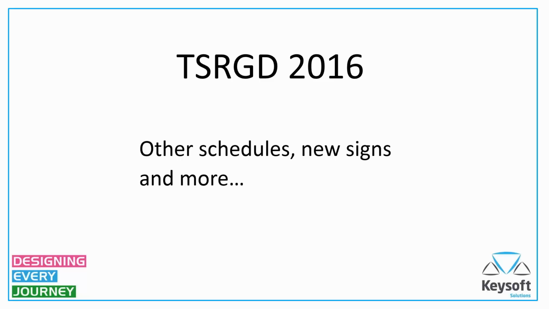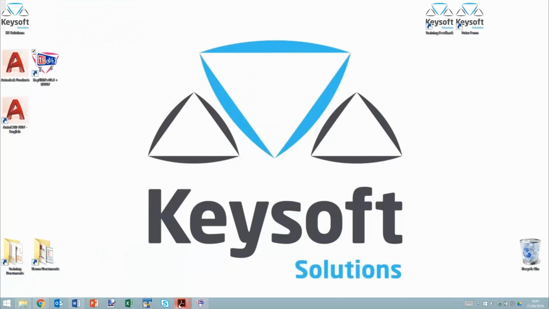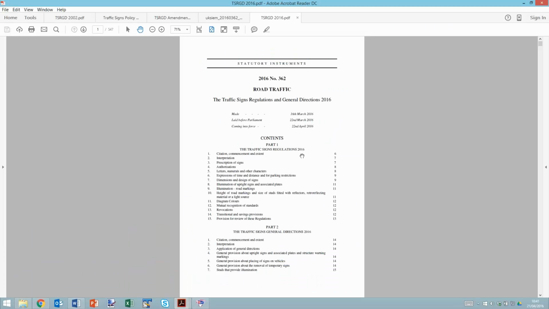Okay, so I want to move on then to some other issues there. There are some new signs, so what I'm just going to do is come out of the PowerPoint here and actually we'll go directly into the statutory instrument itself. Now, the first thing just to note on page 1 of 547 there is there's some great contents, all beautifully page numbered. The 2002 version didn't actually give page numbering on the contents, so that's a great addition there.